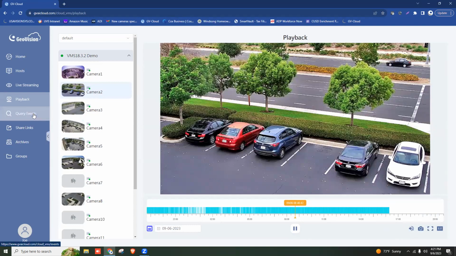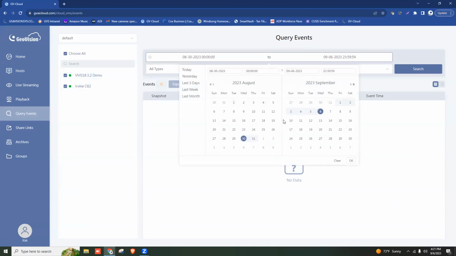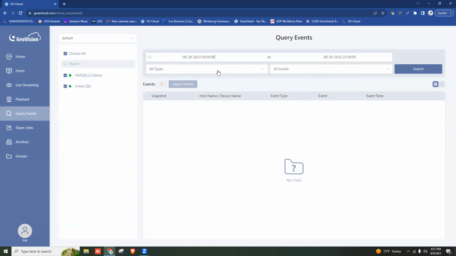Option 2 for being able to play back video is you can go right here to the Query Events tab. This is very useful because if you're using GeoVision analytics cameras, it allows you to do a smart search based on those analytics. So the first thing you'll want to do is select the host or hosts that you want to search by. You can click here and you can choose your date and time range. So let's say, for example, I just want to search maybe the 28th through the 30th. If I wanted to, I could fine tune my time up here. I'm just going to hit OK and search those whole days.